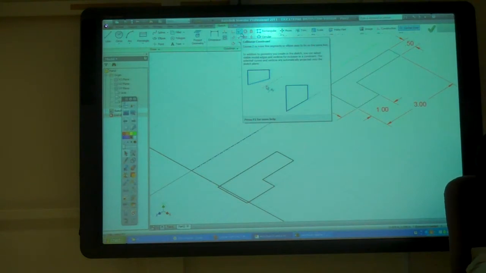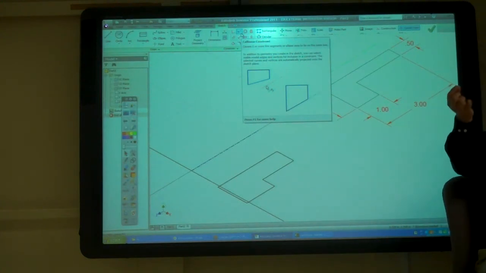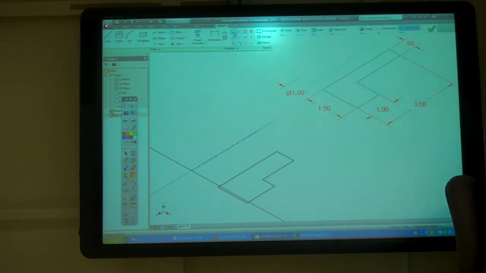Coincident. So coincident, two points can be coincident, that means they'll be in the same exact spot. Or a point can be coincident to a line, it means it has to stay on that line. It doesn't actually have to physically be on it, but it just has to be lined up with that line. So that's what we want. And that's one that I use a lot.